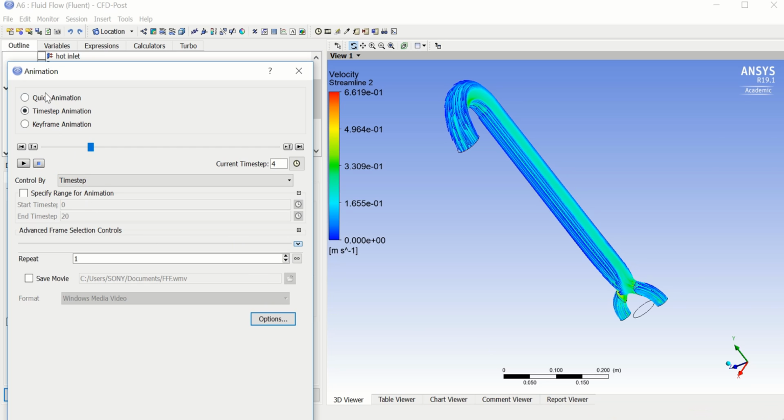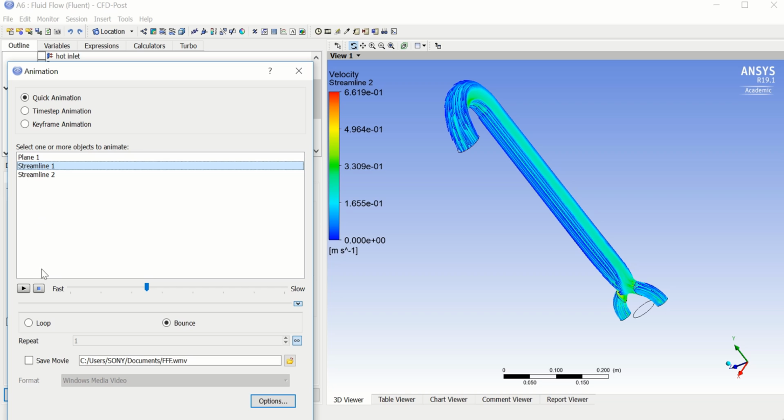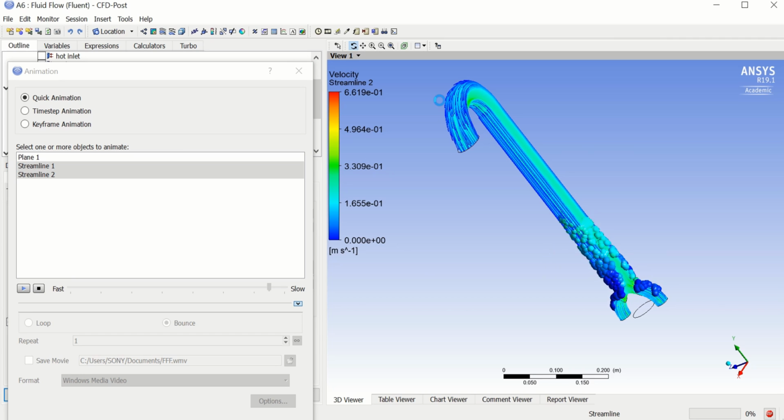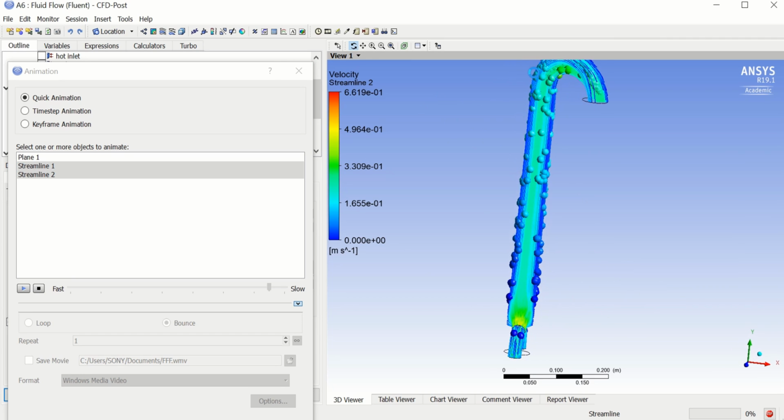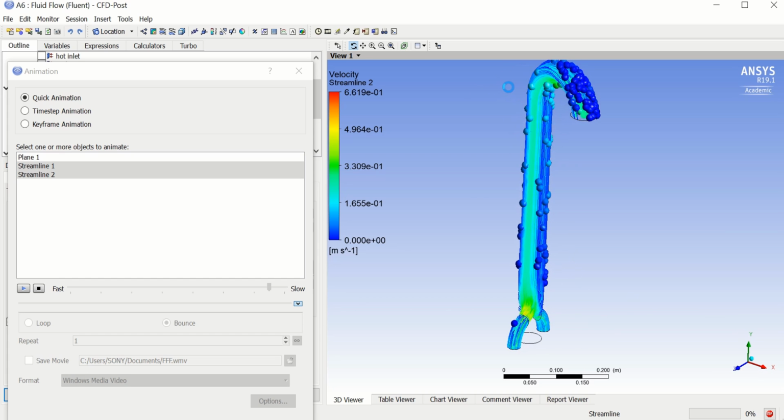So let's stop and let's see a quick animation for how the particles react, like in stream 1. This is how the particles go. This is only from stream 1. Now if you want to view both, you just see how both can go. This is the flow, and that's interesting.